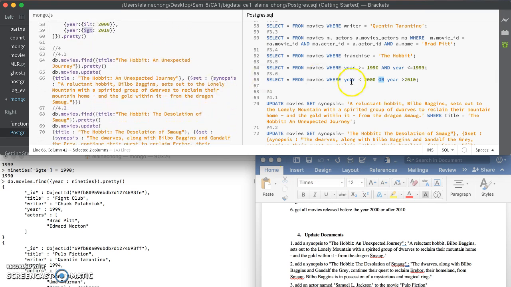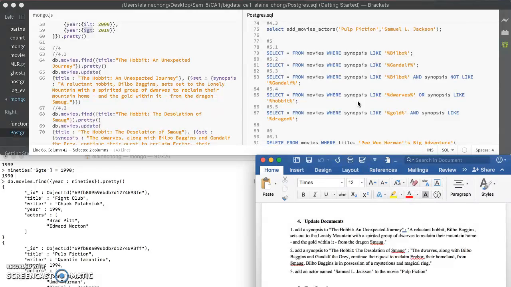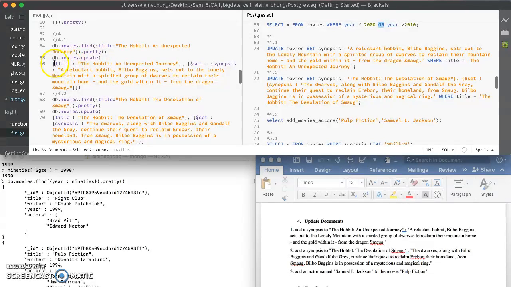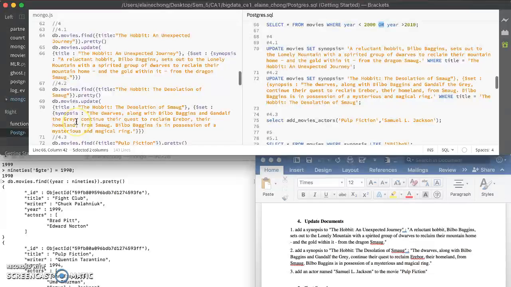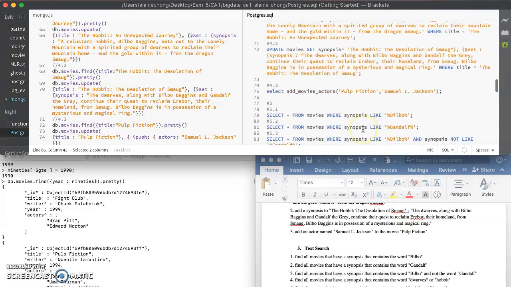And so right now, question number 4, we're trying to update The Hobbit, which is called An Unexpected Journey, and add the synopsis into this movie. So we just say update movie set synopsis equal to blah blah blah, where the title is The Hobbit: An Unexpected Journey. In Mongo we just use db.movie.update where the title is The Hobbit: An Unexpected Journey, and set the synopsis to this. So questions 1 and 2 are the same thing, just repeating the same query with different data.